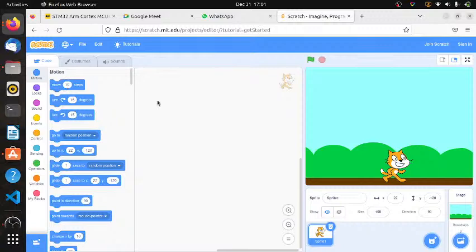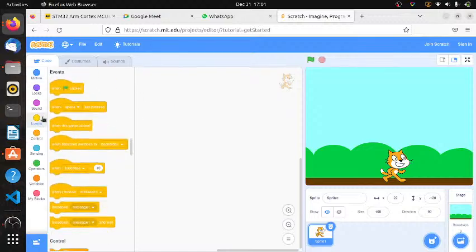Now, as I said, I'll make a small animation in which my cat moves from left to right. First, I'll go to the events palette and drag one flag. Here you can observe at the top corner the flag, which is the run or go button, and the red one is the stop button. Once you are done with the code, if you click on the flag, your code starts running. So for that, we initialize with when flag clicked.